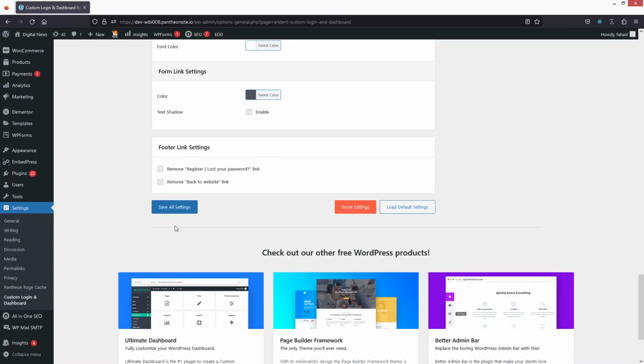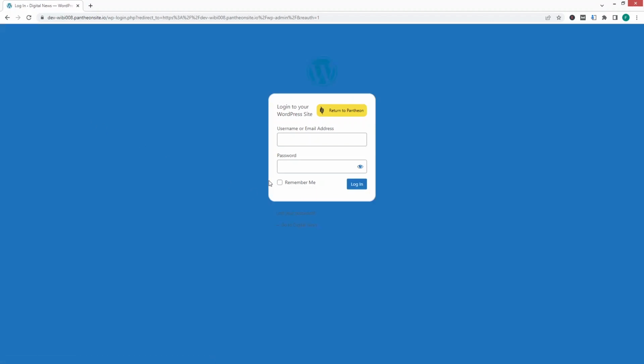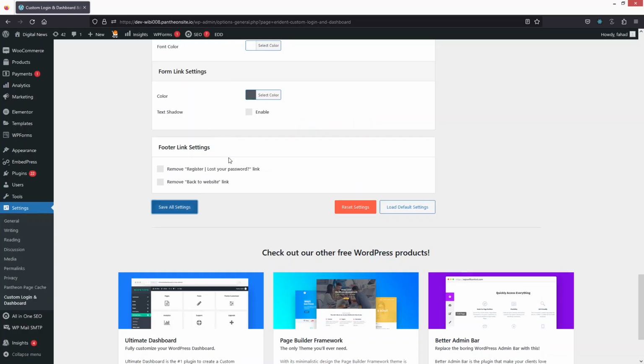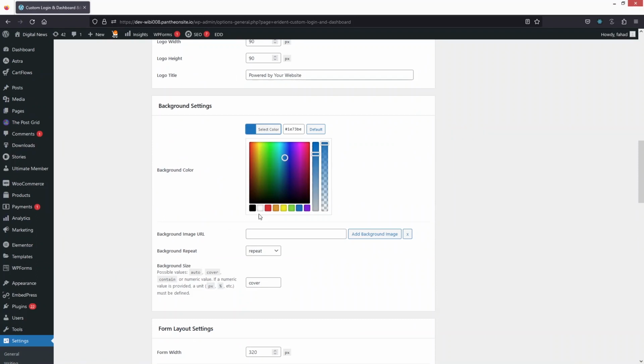Now let's click on save all settings again. Let's go back to our browser and refresh the page. You will be able to see a different background color here. But at the moment, our logo is not visible. So how can we make this visible? Let's go back. I think we need to change the background color here. So this might be... Okay, I think this would look fine.